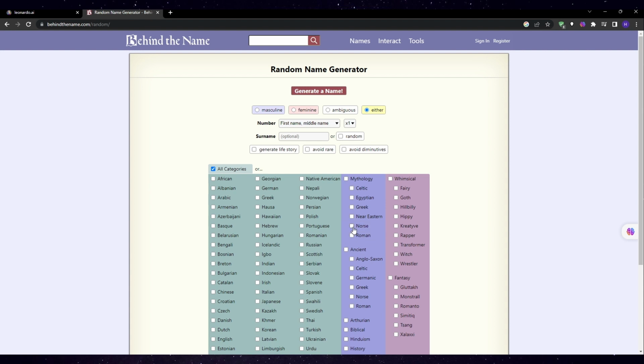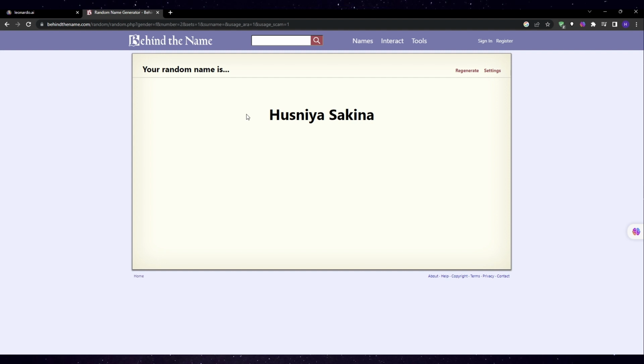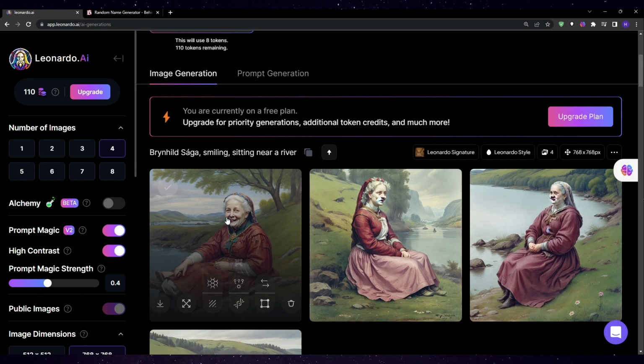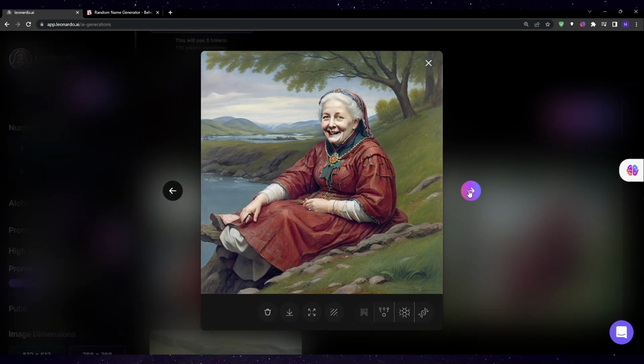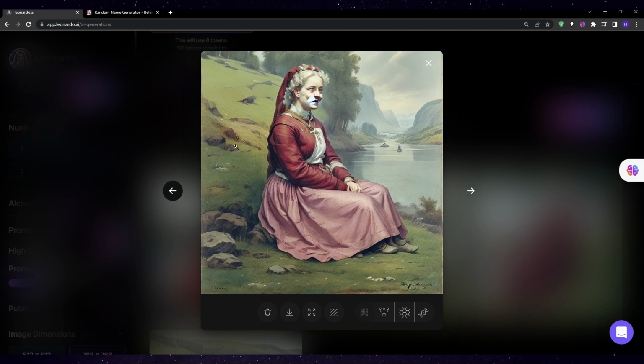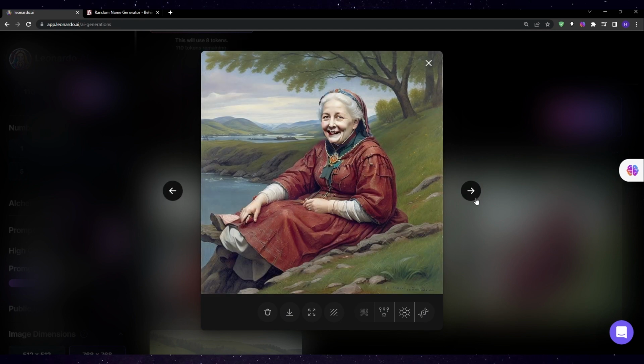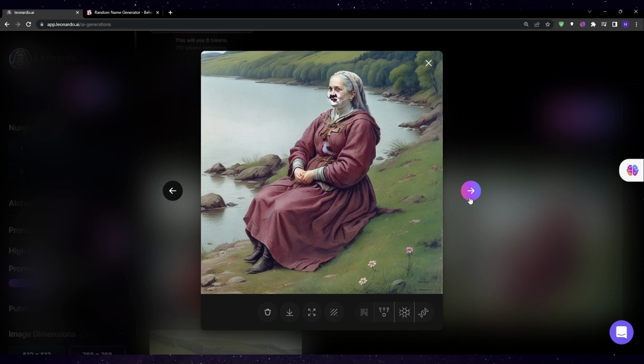So for example, if you use Norse and Arabic and then click on feminine and generate, it will give you this extremely rare name. And then you can copy this name and use it in your prompt on Leonardo. Then as you can see, after modifying our prompt and trying for a couple more times, we will start getting more consistent characters. So this is not the same exact face, but as you can see, it's a lot more similar than the first original prompt.